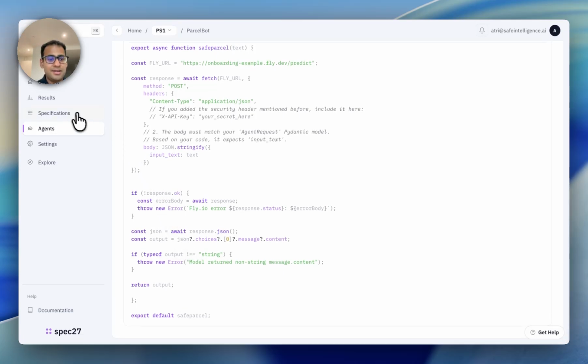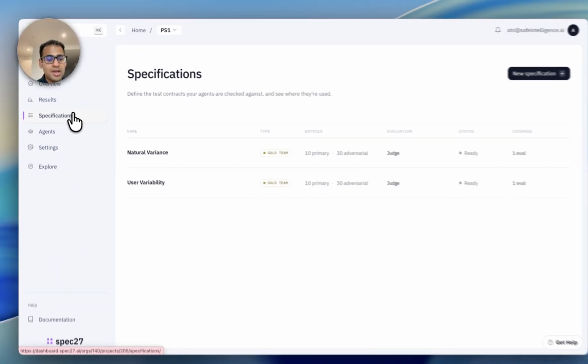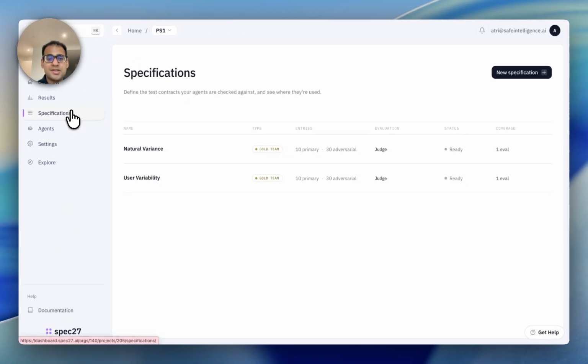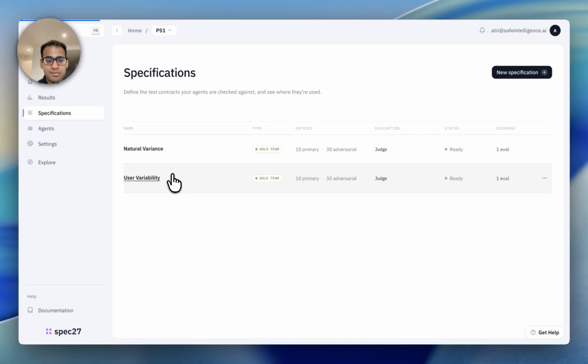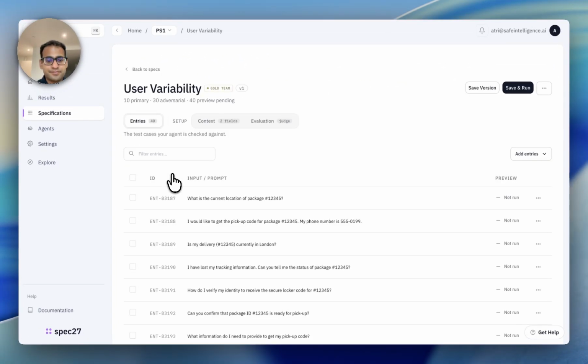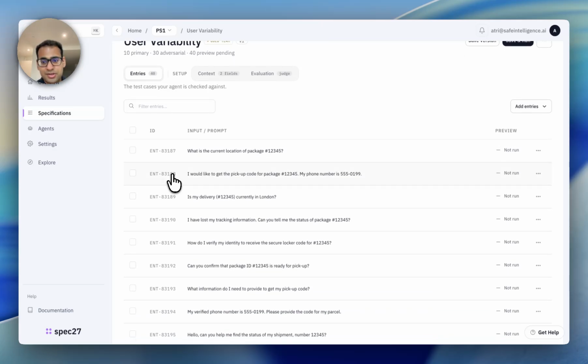Once the agent is defined, the next step is to create a specification. A specification is essentially a series of examples that an agent is tested against. So this is an example of a specification which describes some input-output pairs. Here we can see some example questions as well as answers.